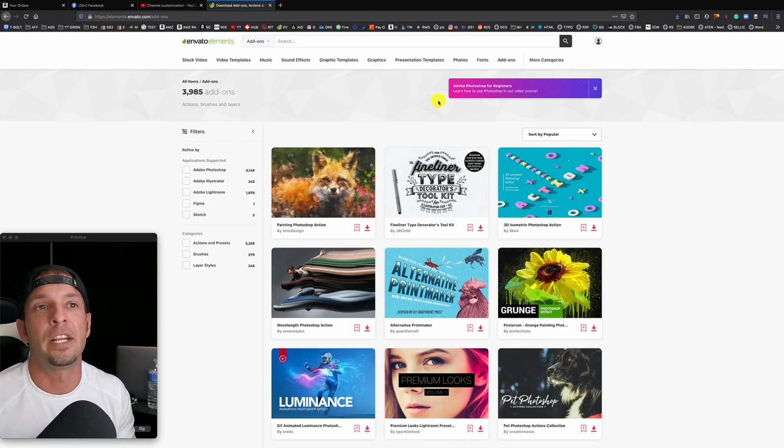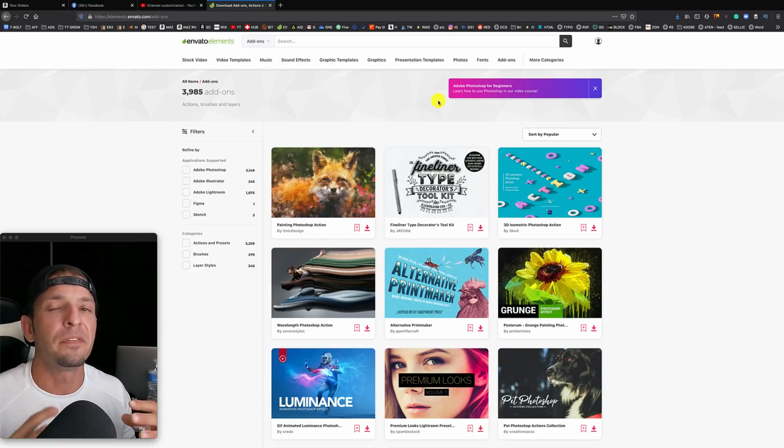So that being said, it also has a lot of awesome different add-ons. For example, Photoshop brushes, Adobe Illustrator text, font, sketches, layers, brushes, overlays, you name it. It pretty much has a ton of things, especially Photoshop actions.